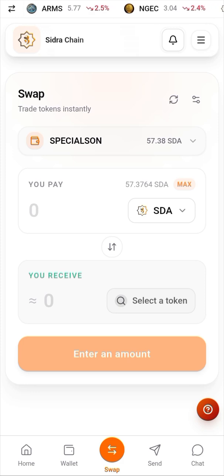So before you go for liquidity, all you have to do first is come to swap. The first place is already on Sidra. Anytime you click on swap, Sidra will always be at the top. On this place there are two things here. You can either swap Sidra to other token, or you can swap other token to Sidra.